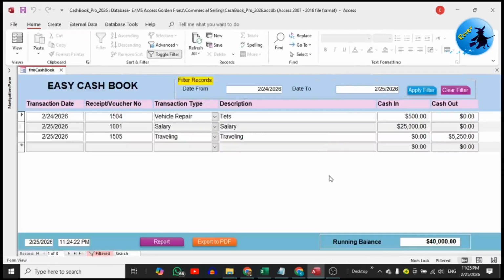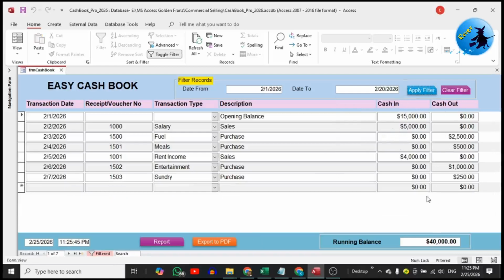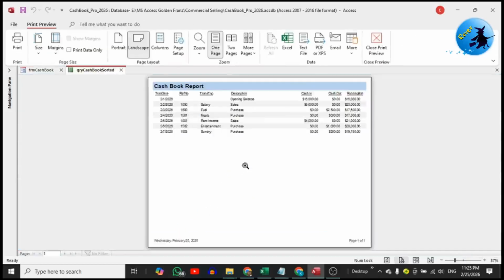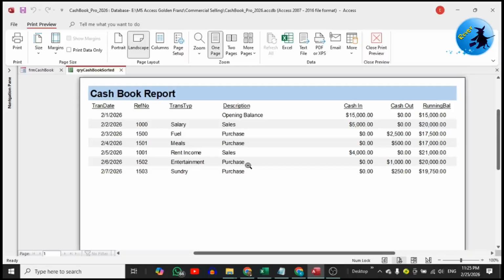Also, by pressing clear filter, you can remove the filter. If I select this month, 1st of February 2026 to, just say, 20th February 2026, what happens? If I apply the filter, it shows like this. Now if I click on the report function, you can see the report based on the selected date range.